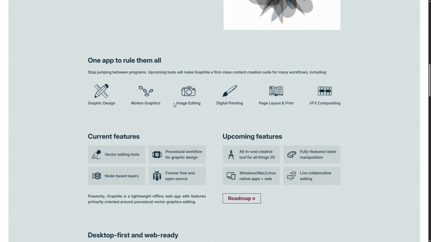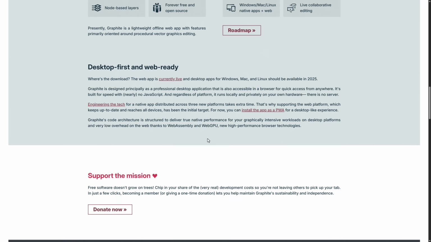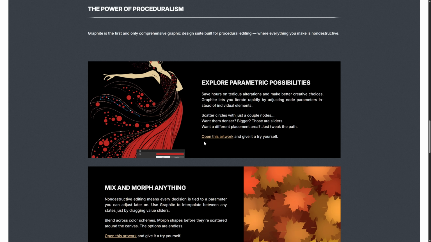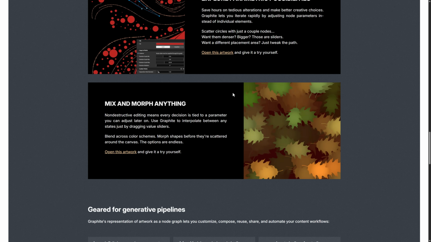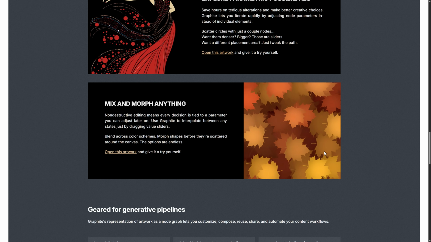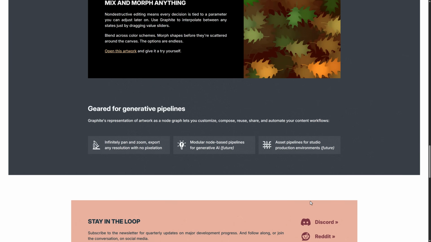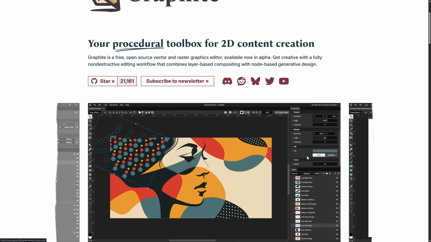I like vector workflow. I actually use Infinity Designer for pretty much all of my work. Before that, I used Adobe Illustrator quite a bit. And it does a lot of these things. But the big thing behind this one is it is procedural driven as well. So you can do things like morph your work. So there you could see the leaves changing over time. So it is designed around these procedural generative pipelines. It's a very cool application.